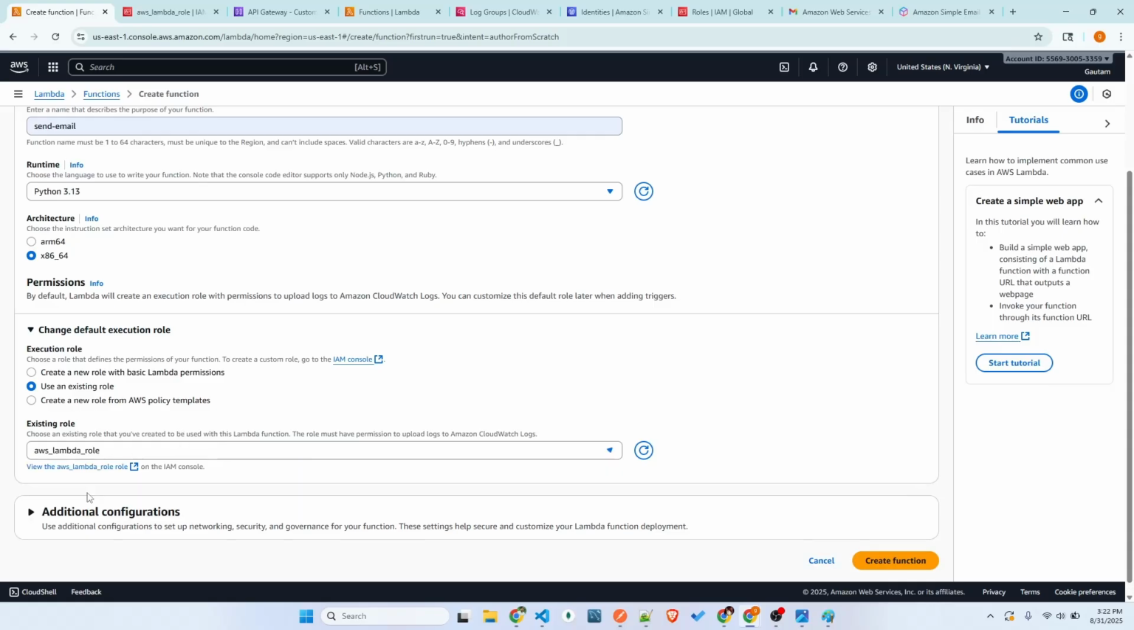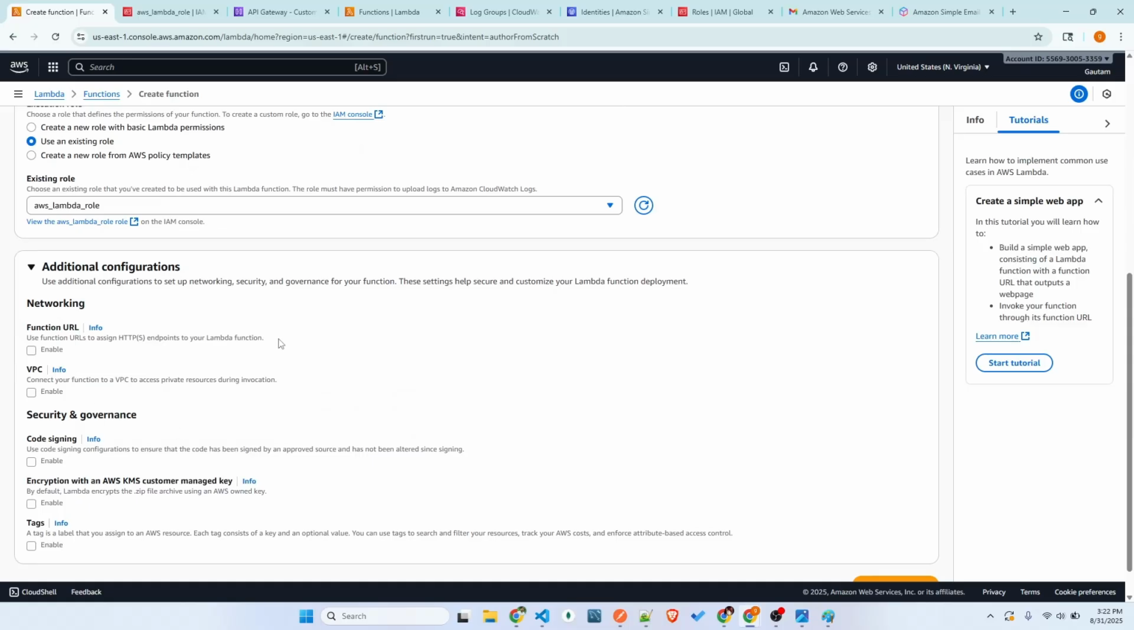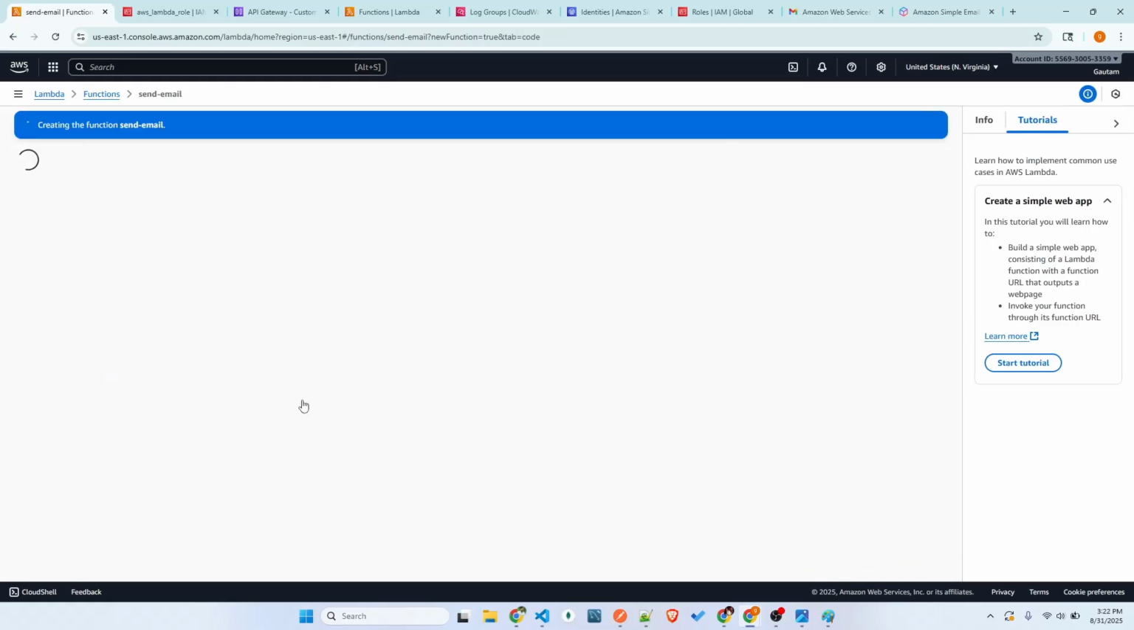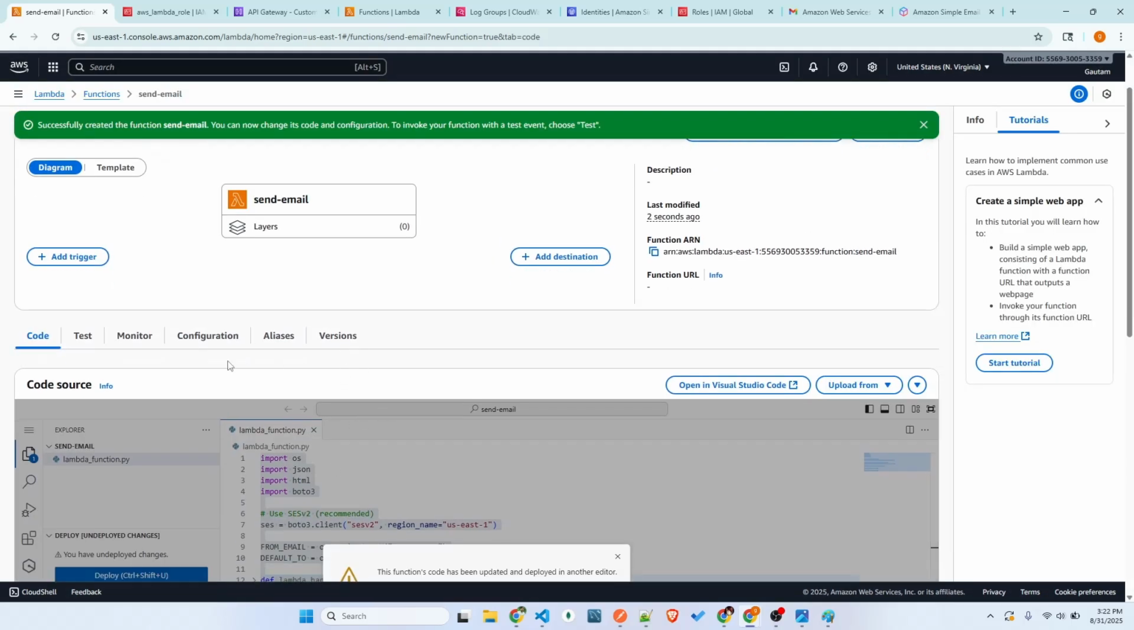So this is the Lambda role we created, and we attached all the policies to it, to run SES and even to execute this Lambda function. It needs that access, right? You can ignore all these configurations, like deploying to VPC. Click create function. That's it. It's as simple as that. It just configured everything.